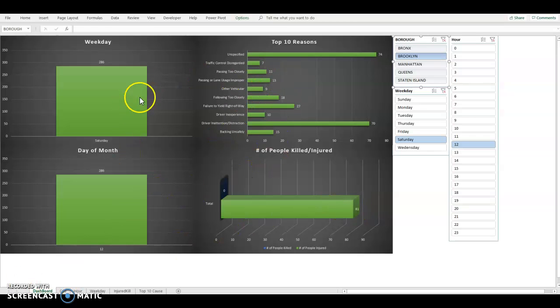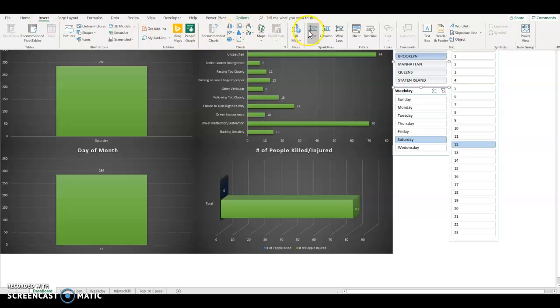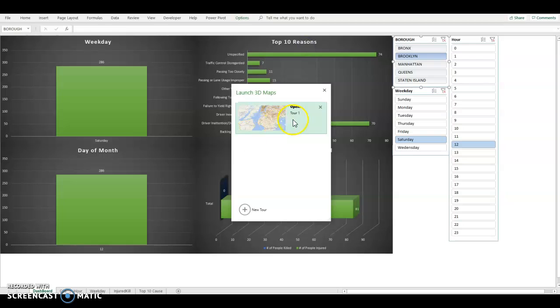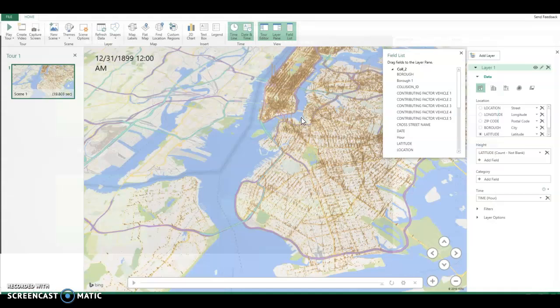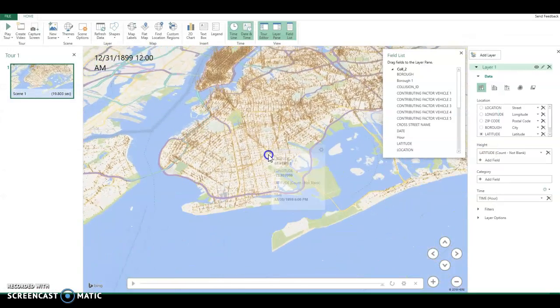So this is interesting. However, I'm specifically looking for maybe a street or a specific map location. With this data set, it comes with longitude and latitude, so we could map this on a 3D map to see a better view of where and how many counts are occurring in each specific location. All you have to do is click insert and go to 3D Maps and see exactly where each of these collisions is occurring.